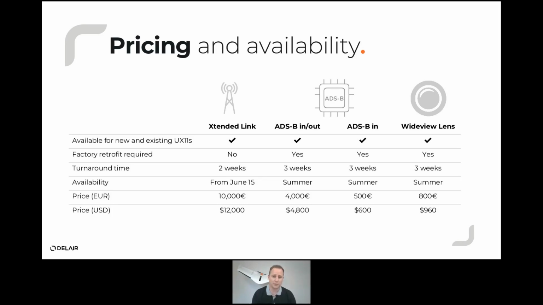For the extended link, there's no factory retrofit required. So it's a new hardware product. You order it, we ship it to you or to your reseller who will provide it to you. For the extended link, there's about a 2-week turnaround time from the time of order. These are a specialized tool, so they're built to order, and they'll be available starting June 15th. Now we have all the hardware to do it.